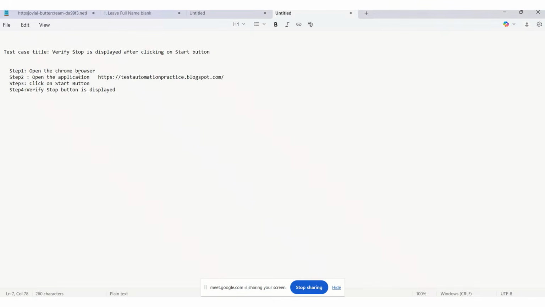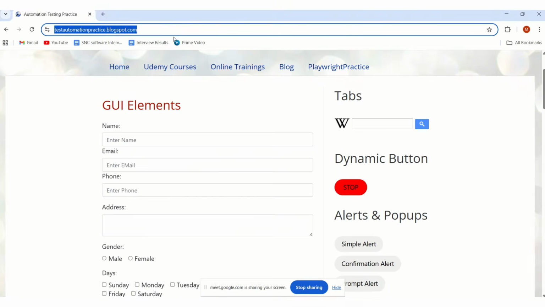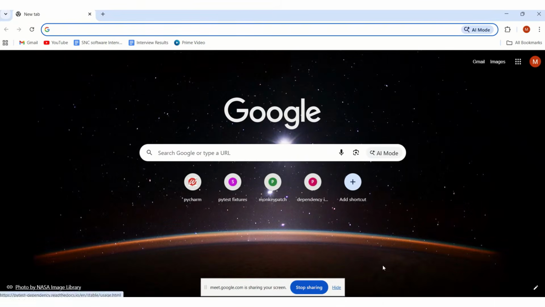Okay. See, this is the manual test case, guys. If I ask you to execute a manual test case, what will you do? First, you will read the test case title: Verify the stop is displayed after clicking on the start button. Now you will execute the steps. Open the Chrome browser. Now I am executing this manual test case. What is the first step? Open the Chrome browser. I have opened the Chrome browser manually.